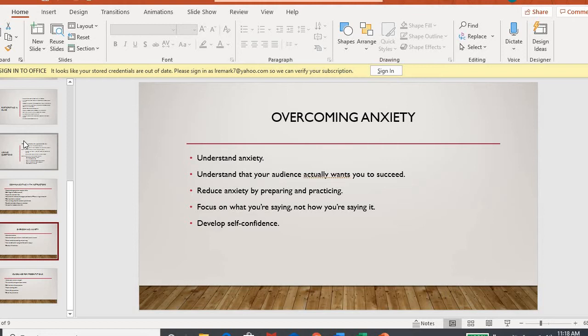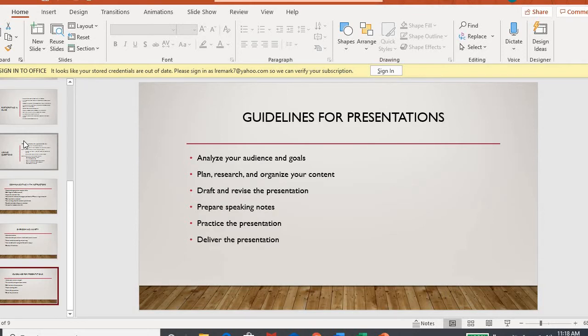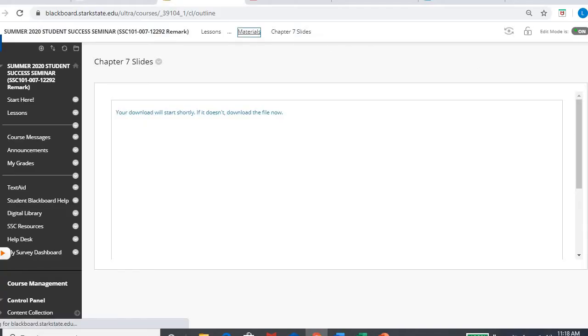And then something that a lot of people will also struggle with is anxiety, and how that can play a role in not only classroom participation, but also just presentations, as most of you at some point in your college career will have to present in a particular class.